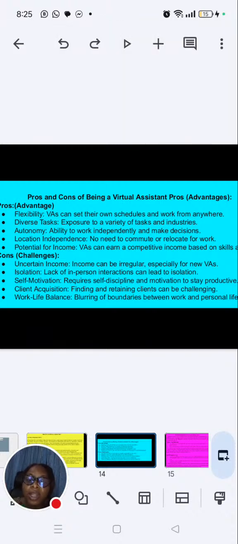Now number four advantage of being a virtual assistant is location independence. No need to commute or relocate to work. If you're in this part of the world, I'm a Nigerian and I live in Nigeria. Right now, the cost of transportation is really something else. It's like triple of what it used to be before. So you could imagine what being a virtual assistant has saved you. It has saved you the cost of transportation. You don't need to start thinking, how do I commute to work?